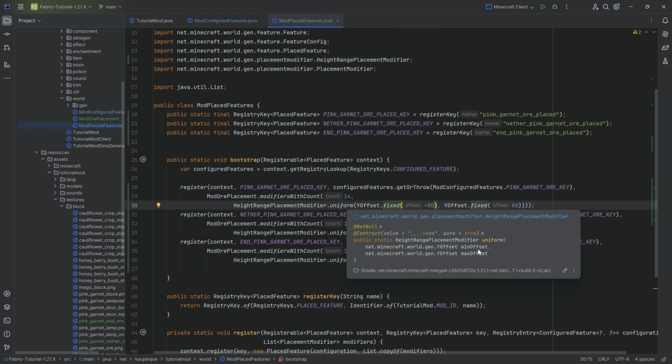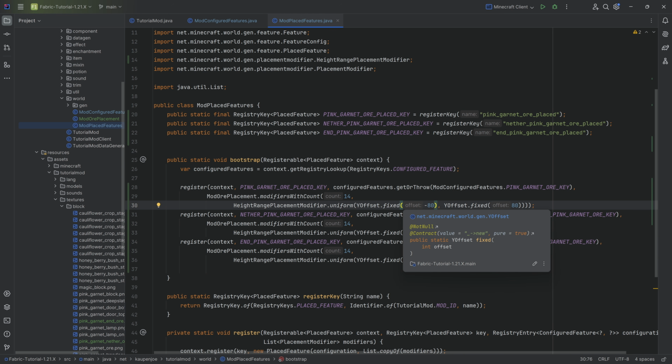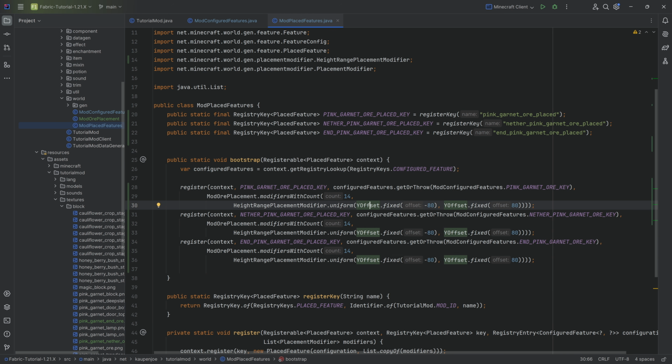So in the uniform, you can see we have a minimum offset and a maximum offset. The minimum would be the bottom, and then the second one is the top. So now we're going from Y level -80 to Y level 80. Now you might say, I don't think Y level -80 exists. That doesn't matter. We can still target a Y level. That's why it's called a Y offset and not a Y level. And the idea here is that when we use a uniform distribution, we're saying that each level has the same likelihood of ore spawning.